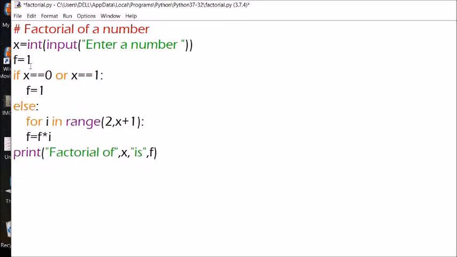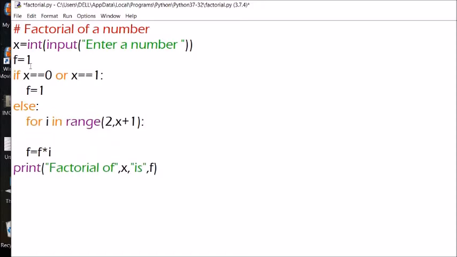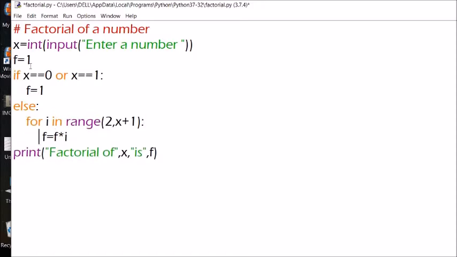That is, for i in range(2, x+1), because 1 doesn't make any sense: 1 multiplied by any number is that number only. So we will start from 2. And why have we taken x plus 1? Because suppose you want to find the factorial of 5, so the loop must go up to 6.